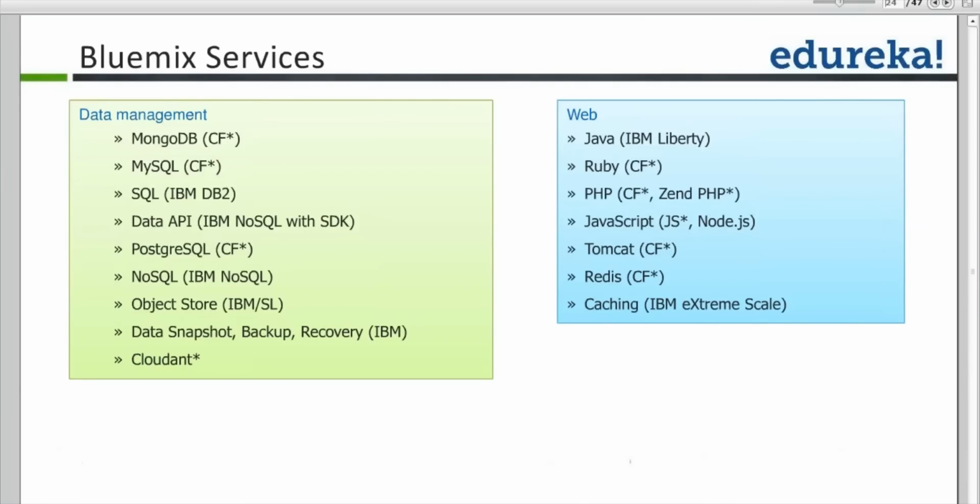The various runtimes that IBM Bluemix provides are Java using IBM Liberty. Liberty is a light version of WebSphere application server. It is WebSphere Liberty, but it's a lighter version. It performs better than any lightweight web container. Ruby, PHP, JavaScript are provided by Cloud Foundry by default, including Tomcat and Redis. But for caching, IBM uses eXtreme Scale cache for providing caching services.